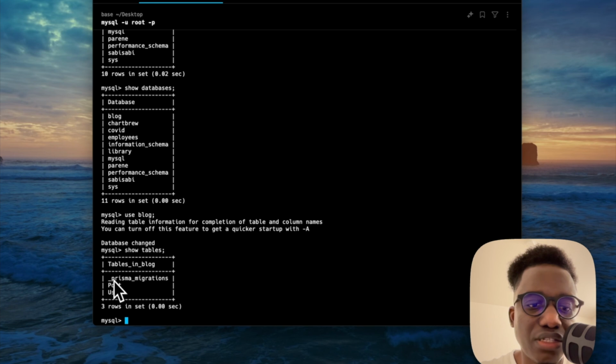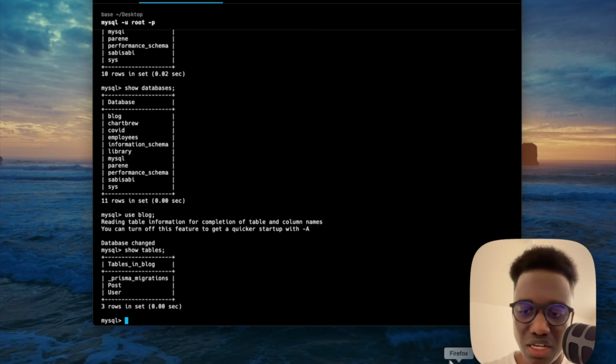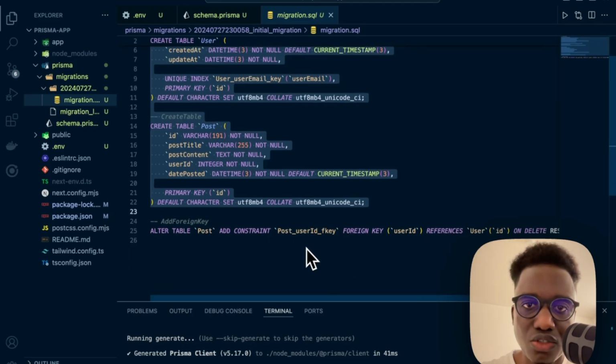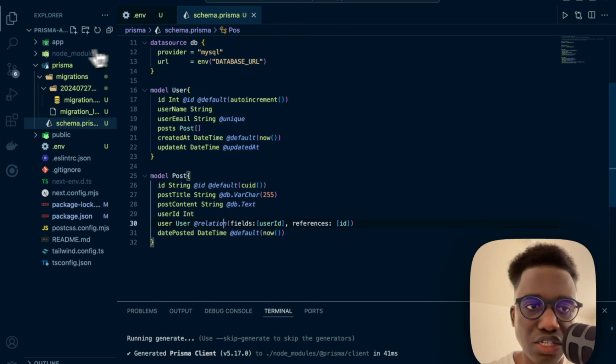Then also we have a table called Prisma migration. This table basically helps us keep track of our migrations when using Prisma. It's been created automatically by Prisma when we run our first migration. So let's head over to our code editor now.